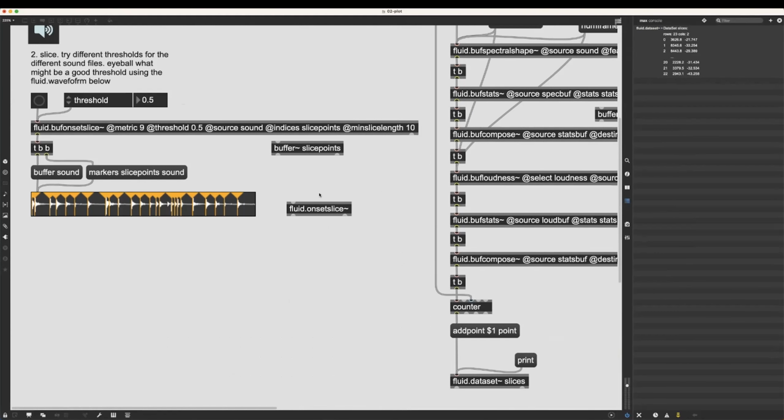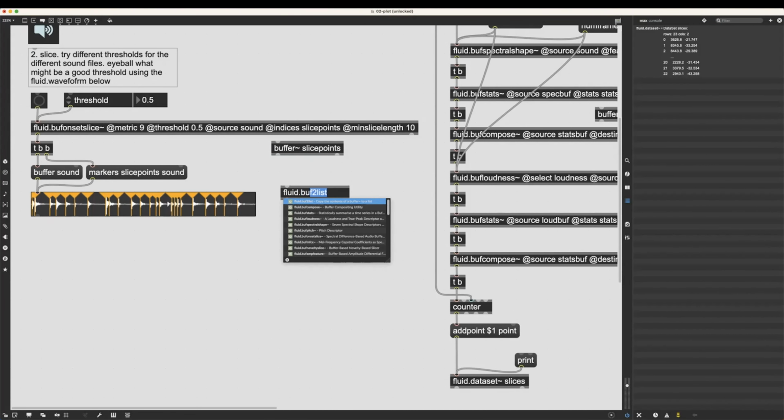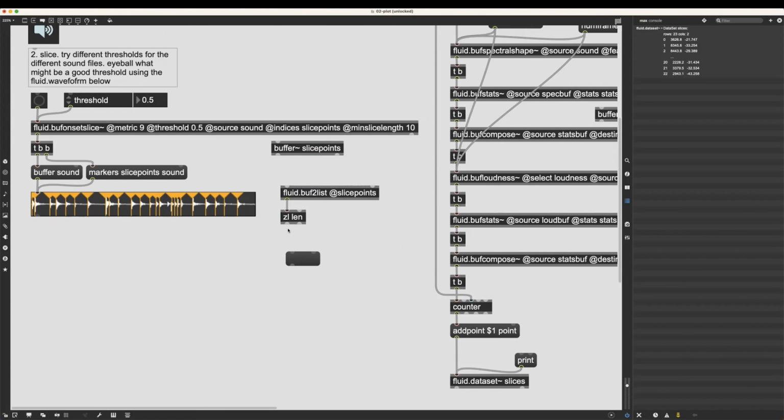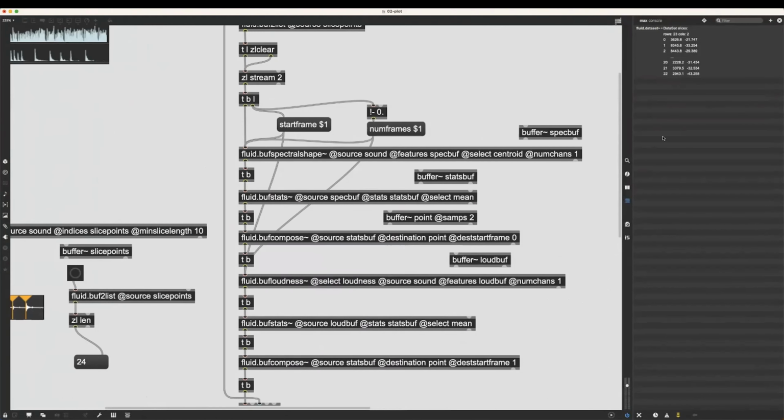And if we look over here, I'll do a fluid.buf to list at slice points. And then what I really want to do is check the zl length, so how many slice points are in this list? The source should be slice points. 24 slice points will mean 23 slices, because we'll always have one less slice than we have slice points.